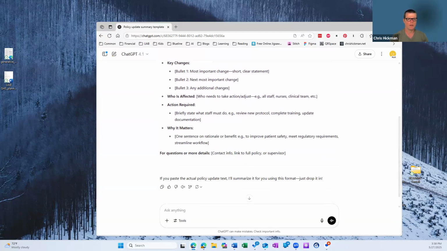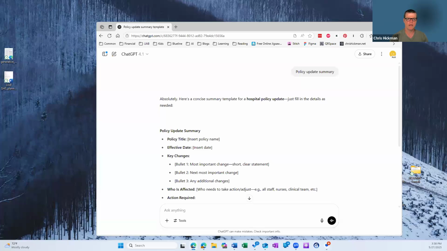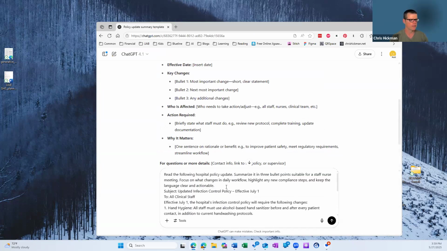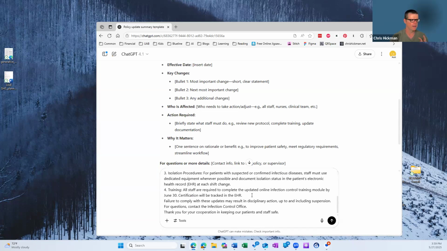So let's update this a little bit more and let's be more clear and more specific and add more detail about what we need. So the type of prompt that we just typed in is something you might type into a search bar, but it's pretty vague and it lacks direction. So you'll get what you get from the way that the AI interprets it. So if we look at this: read the following hospital policy update, summarize it in 3 bullet points suitable for a staff nurse meeting, focus on what changes in daily workflows, highlight any new compliance steps, and keep the language clear and actionable. And then I embedded the update in with the prompt.